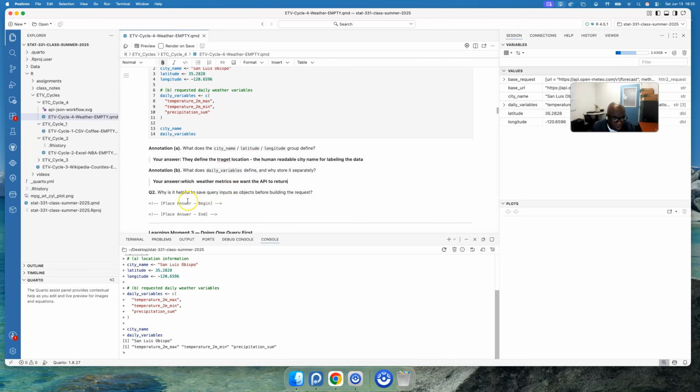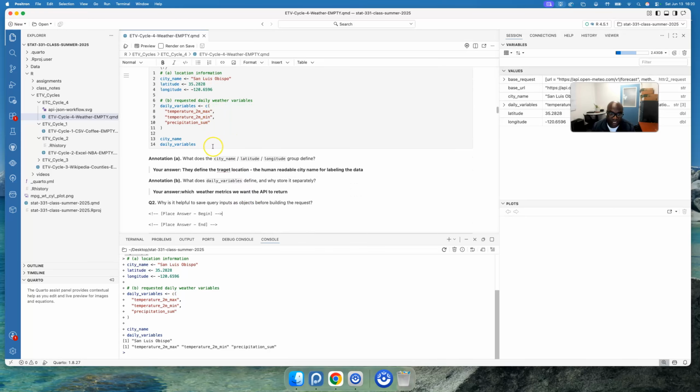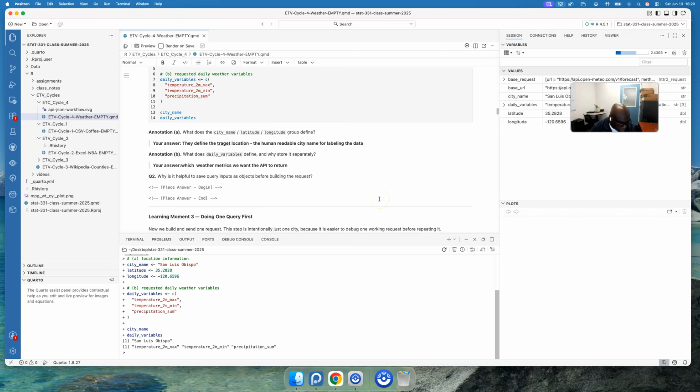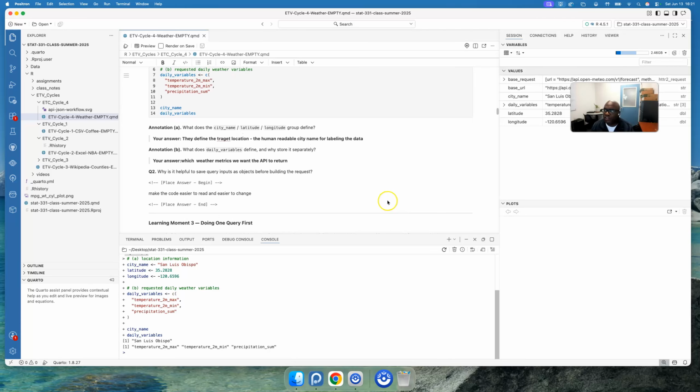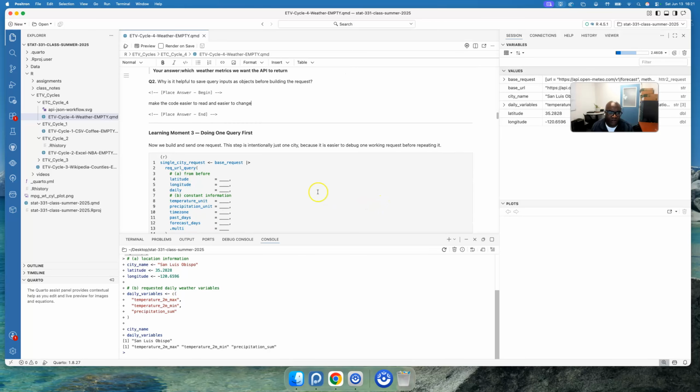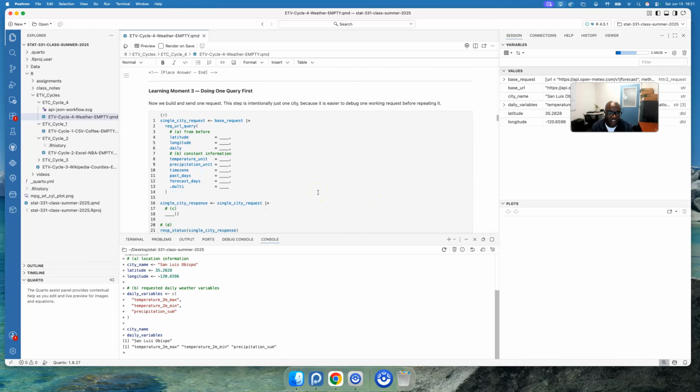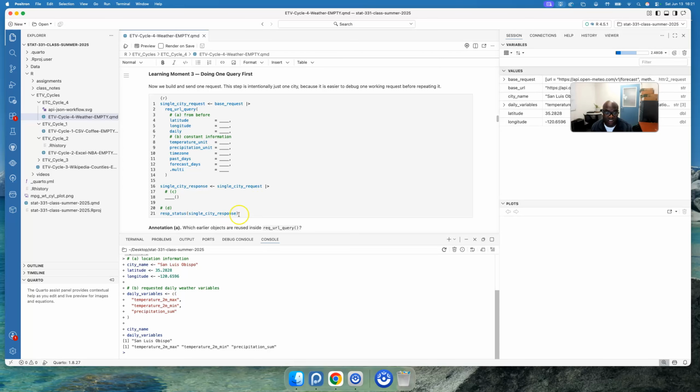All right. So why is it helpful to save the query input as objects before building the request? So you can see we haven't made the request yet. We're going to do that in the next video. But the reason why it's nice to do this is because we're able to make the code easier to read and easier to change. Okay. So that is it for this video. We're going to now formalize the request in the next video and actually check if we got some good results in this next line.